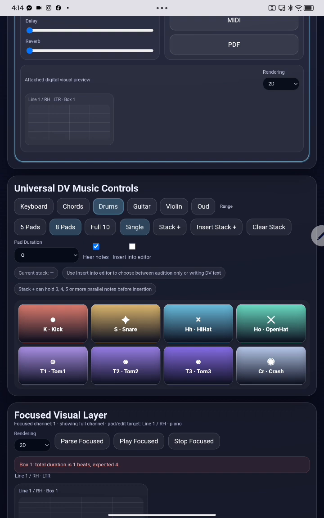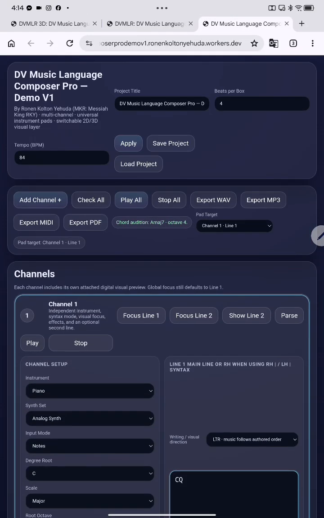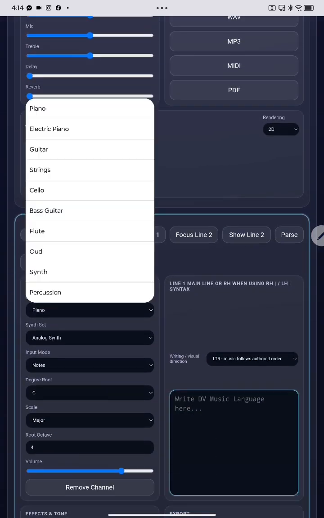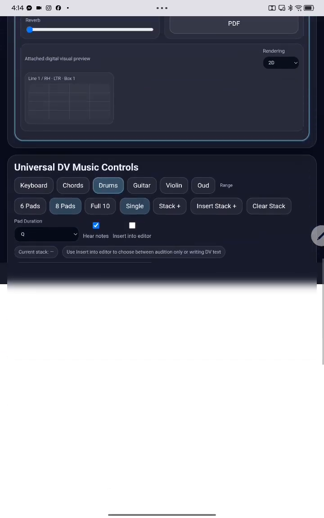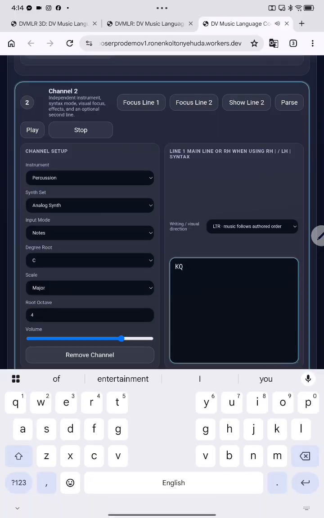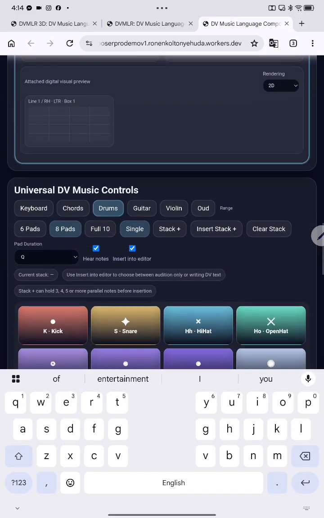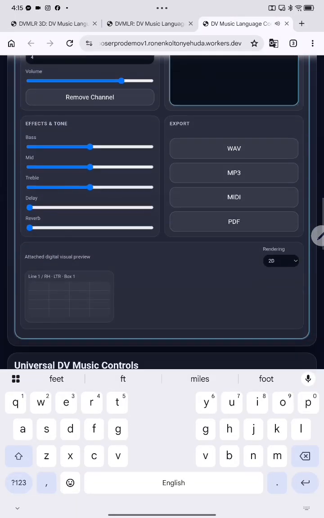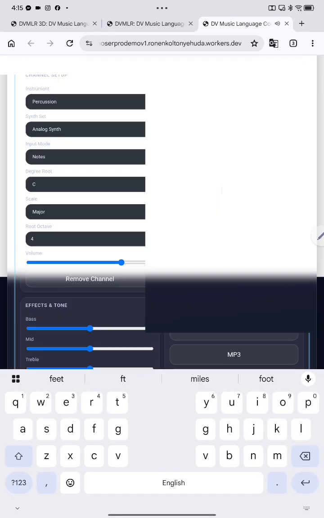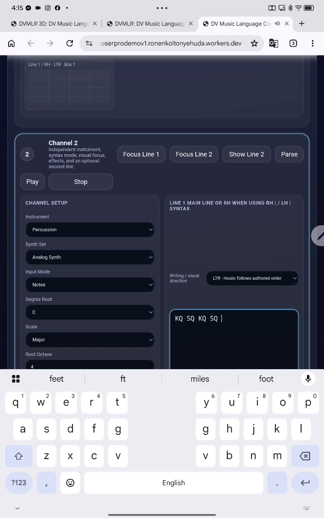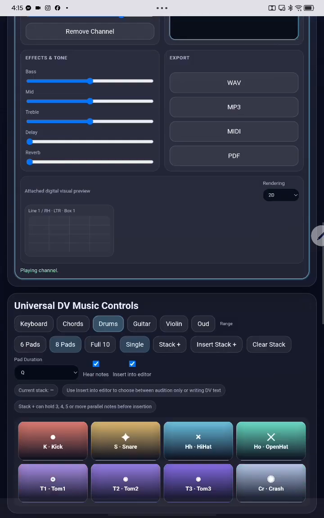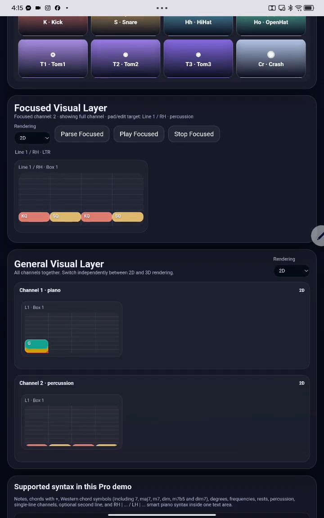There is also a pad for drums, so I could have another channel and other drums, percussions, and then to play by drums I insert to editor, play kick. You see it shows kick, snare, it adds it to the text editor, and after that I can play it, and it will really play it, and then I can see it also visually.